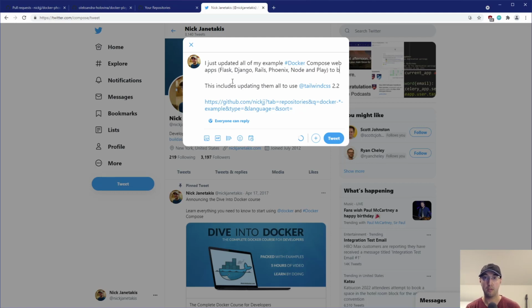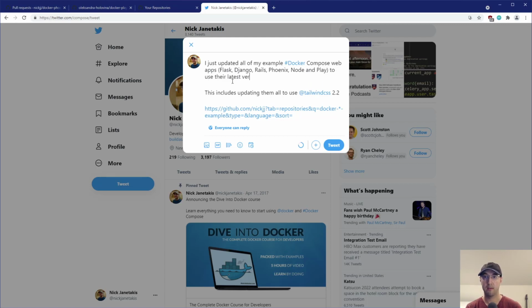The pressure, like copywriting live is very hard. My brain usually is so much better if I write out like 5 variants and then pick and choose the good one. So this actually is a process for me. So I just updated all of my example Docker Compose web apps to use their latest package and service versions. This includes updating them all to use Tailwind 2. Okay, I think that's good.